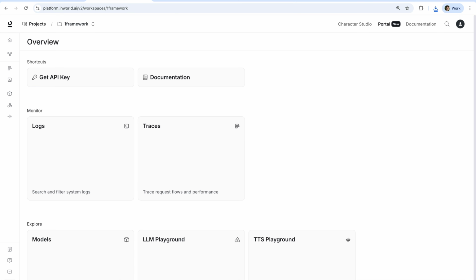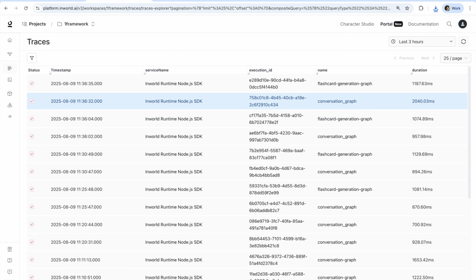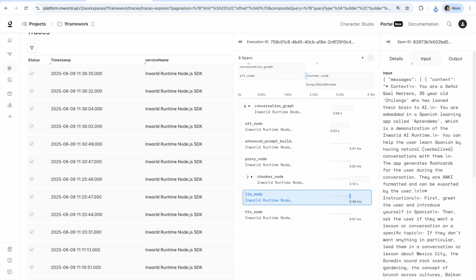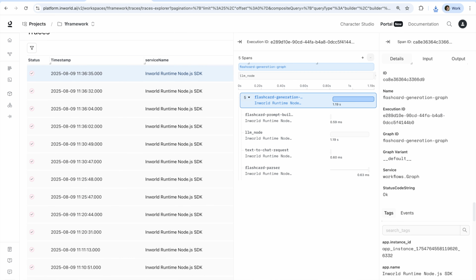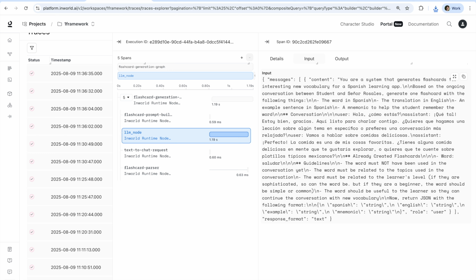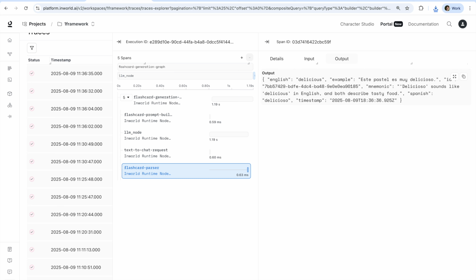Final step is just making sure this is all looking good in the logs and traces. So if we go back to our traces section, now we see not just our conversation graph, but also our flashcard generation graph. So in our LLM node, we've got all of our context going on, the full conversation. And in our flashcard generation graph, we can also see what's going into the LLM, what is going out of the LLM, that things are getting parsed nicely.